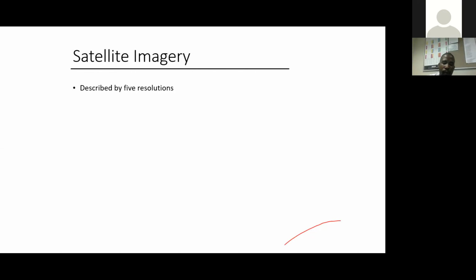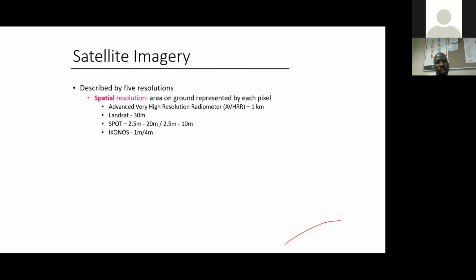There are 5 most common resolutions, one being spatial resolution. When you talk about the spatial resolution, basically we talk about how big or small a sensor can see, or the object that can be detected by the sensor. We have the temporal resolution. Temporal resolution, we talk about the time a sensor takes to image a certain portion.